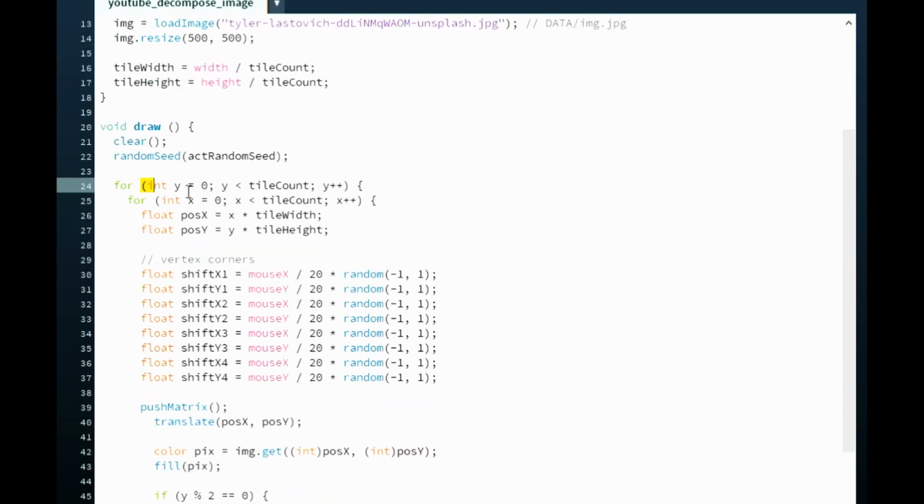So for int y equals 0, while y is less than the tile count and while x is less than the tile count, basically we're going to get the position x and the position y. What this is going to do is that x is going to be our rows and y is going to be our columns.